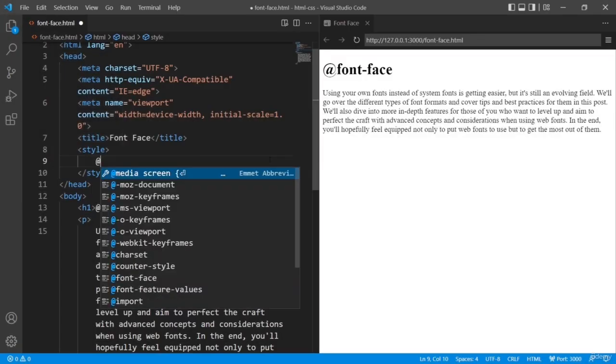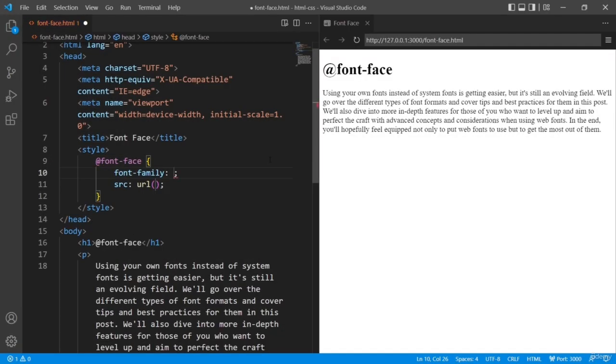So I will give the font face rule and press enter. And you can see that it gives the font family and source, that is the URL properties by default. This is how the syntax looks. In the font family, we can give any custom name. For example, I give the name heading font, and in the SRC, we have to give the path of the font which we have downloaded.